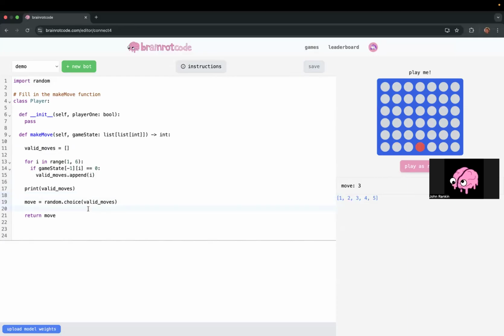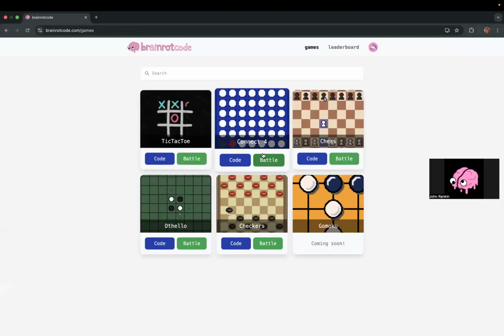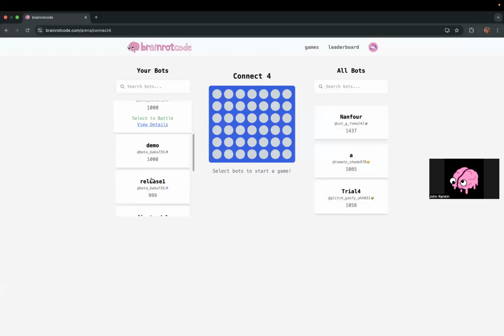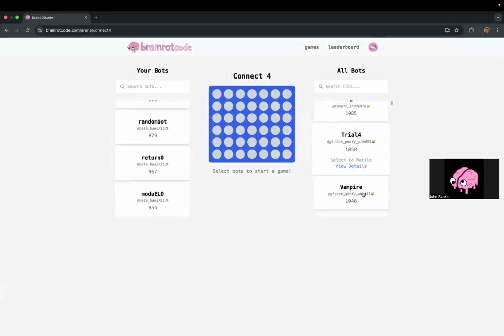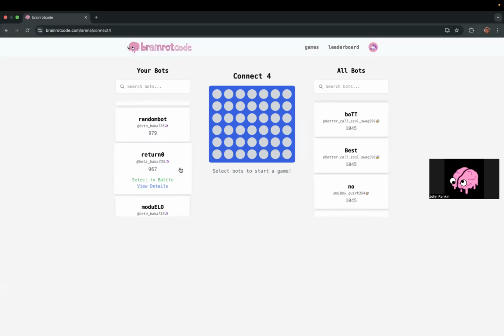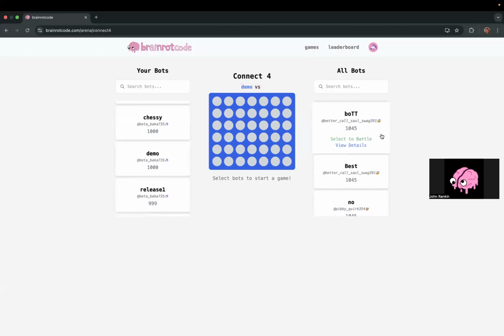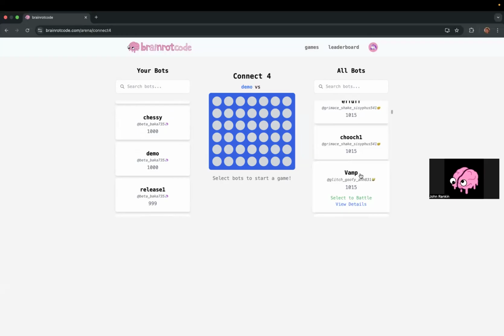So that's how you can make a very simple bot on brainrotcode.com. Let's do a little bit more with this though. Let's see how our bot will compare against some other bots on BrainRot. Let's go to our games tab, go back to Connect4, and go to battle. Here are all my bots on the left-hand side and here are our opponent bots on the right-hand side. Let's choose demo, the one we just made, and then choose another bot. Maybe I'll play against the best bot. Let's play against a random one. Let's play against one of these ones.